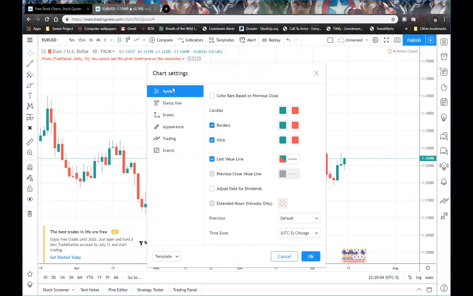Now if we look at these, our first one is the symbols. So these are going to be the colors of our candles, the color of the borders, and the color of the actual wick. Okay, this last line value, see how it has that green and red? That's exactly what we were talking about over here, where it's green and red. So green if it's on a green candle, red if it's on a red candle. You can also have a previous close line value. This might be a pro setting, because as you can see, it's grayed out. Just data for dividends, we don't really need that, and the extended hours intraday, we don't need that as well.